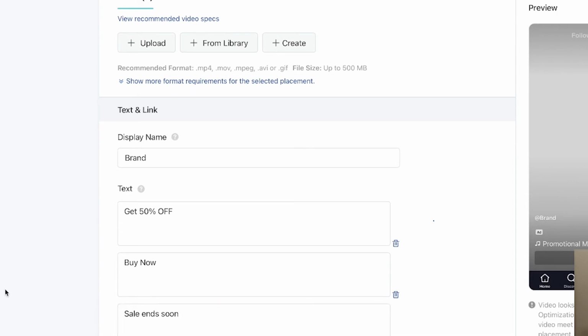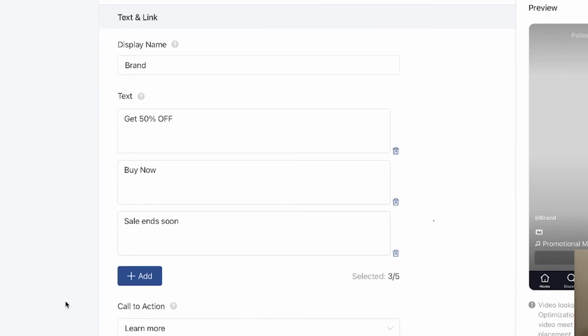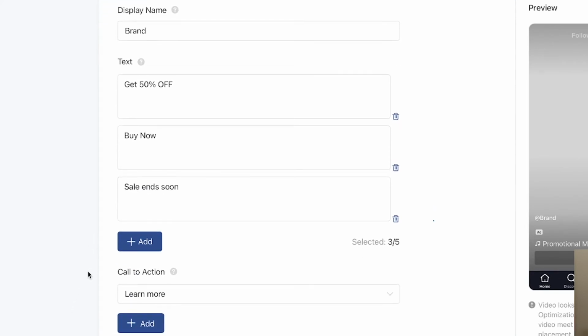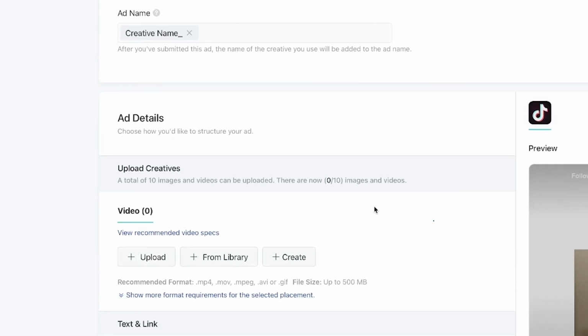I'm not saying these are the good captions to put, but once you have the select ones, you can test different ad copies. It's similar to Facebook's dynamic creative. So then just click shop now, add your URL in here, profile image, boom. And now TikTok is going to check out what works and what doesn't work, and it's going to kill or not kill certain ads when running.